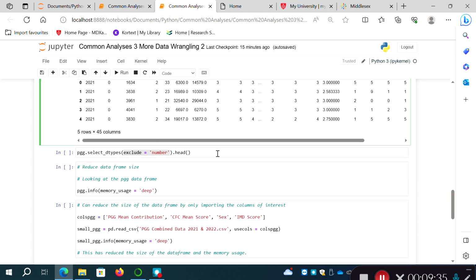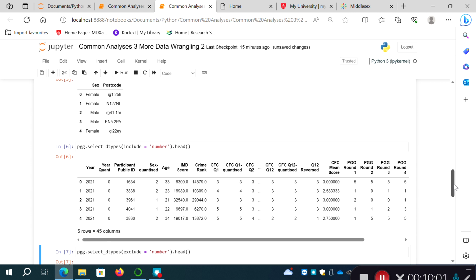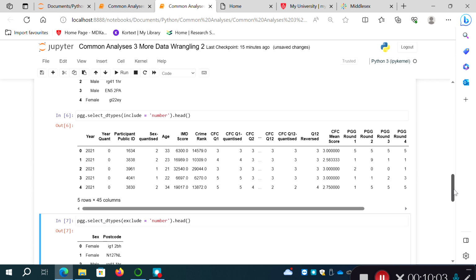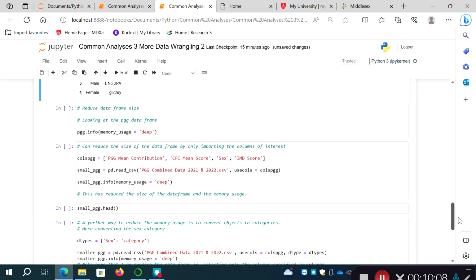Right, so another way we can do this though is, rather than include, we can use exclude. So I've gone PGG, which is the data frame object, select_dtypes again, but rather than include, this time I've specified exclude, and I've asked it to exclude all numeric variables. So if we run that, that should return the same data frame object as it did up here where we asked it to just include objects. So two ways to achieve the same thing essentially. Okay, so that's quite interesting.